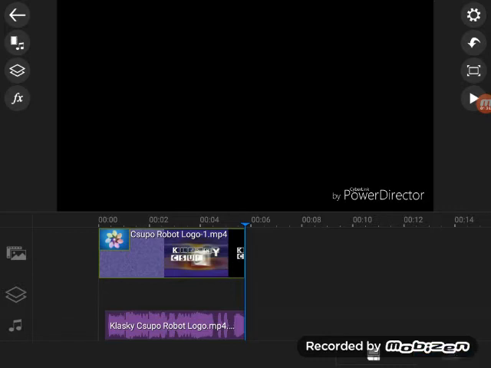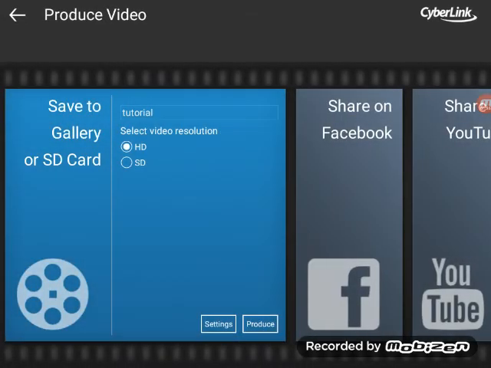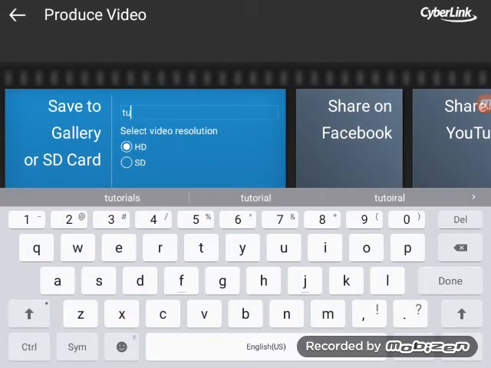But one thing, you can basically export it, and you can also change the name. I'm going to change the name to Klasky Csupo in Echo.